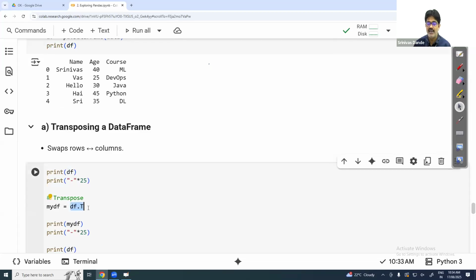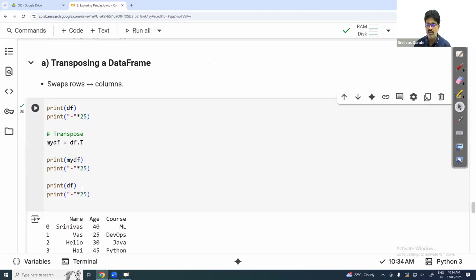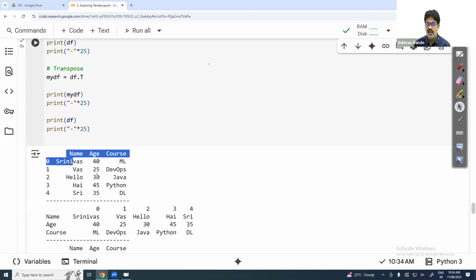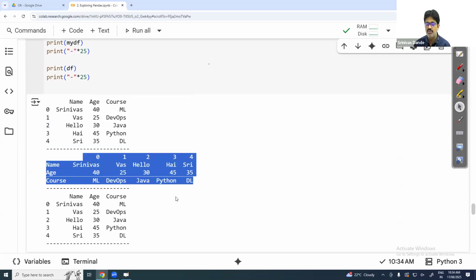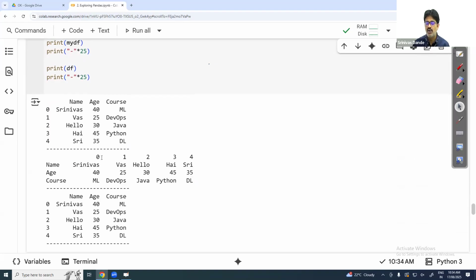In NumPy we said it, right? Capital T will do its operation internally. Transpose only. You see now, the current data frame is like this, rows and columns. After swapping rows to columns and columns to rows, we got it like this. Your columns here and rows. Either way is fine. You can access like this also.